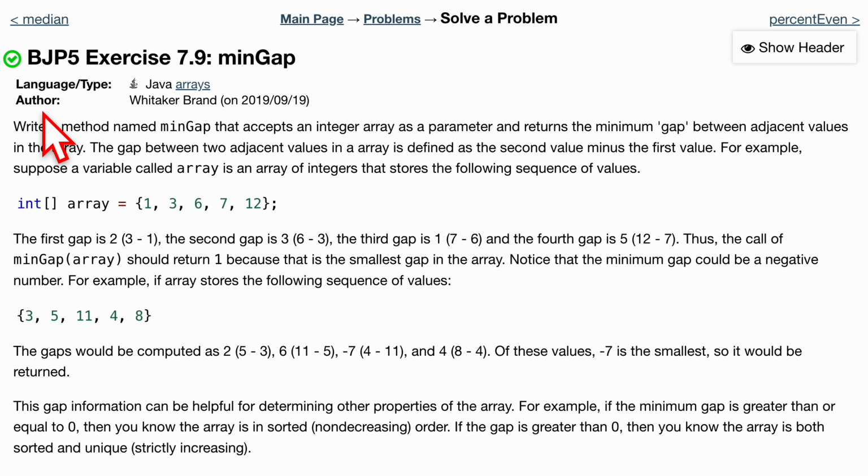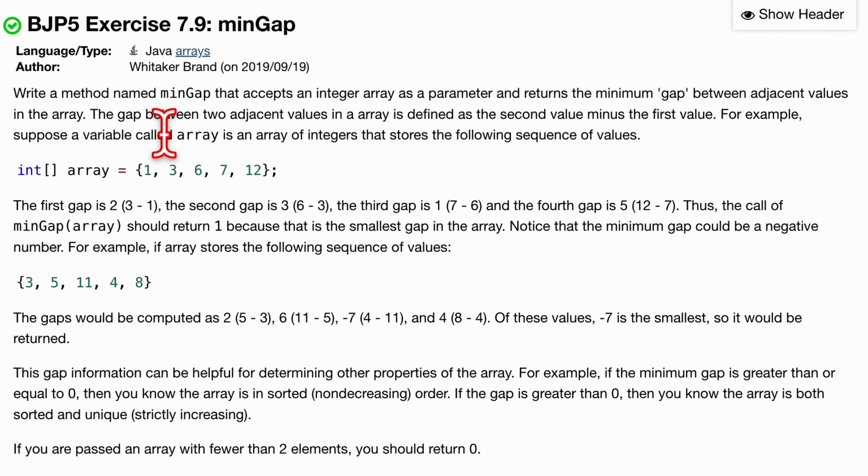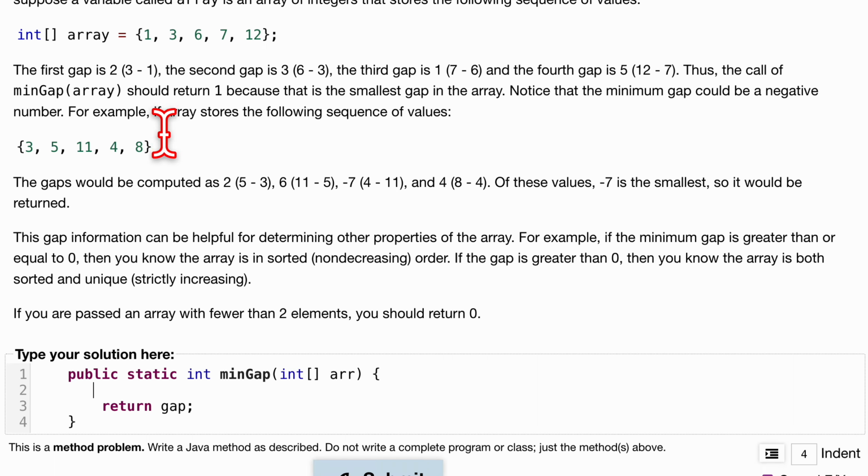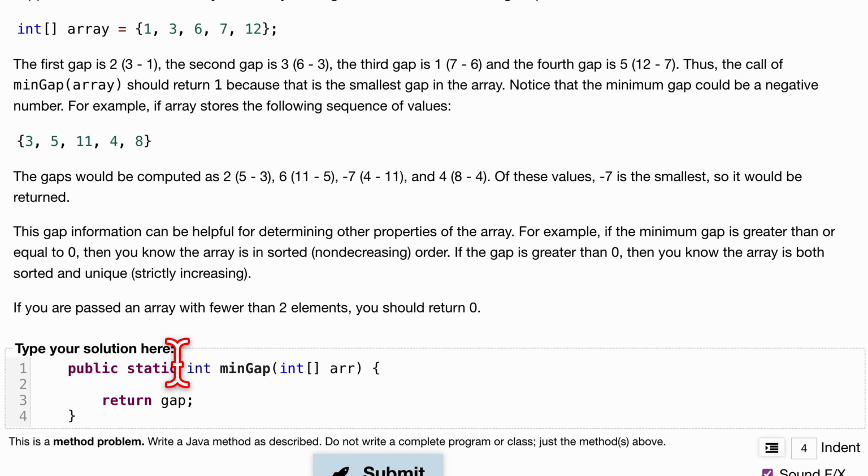There's a lot of instructions here, but also a lot of examples, so make sure you read it before starting this problem. Attempt it on your own, and let's go over how I would do it.